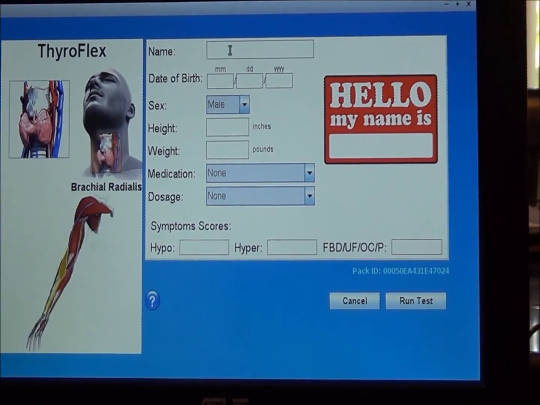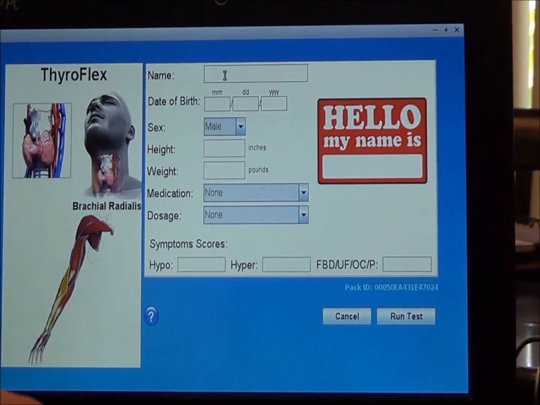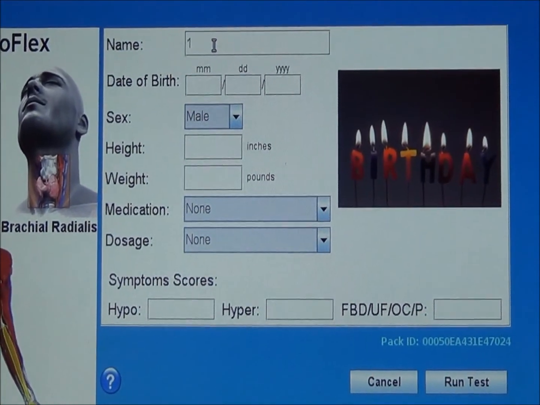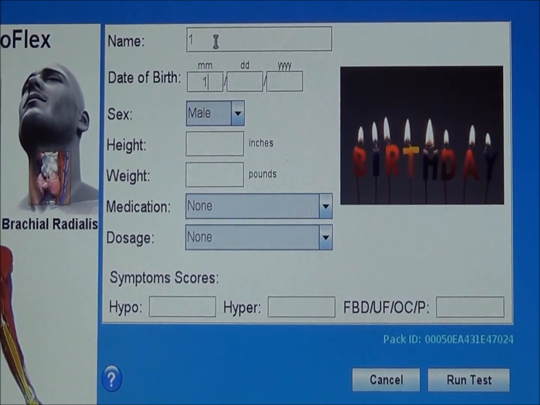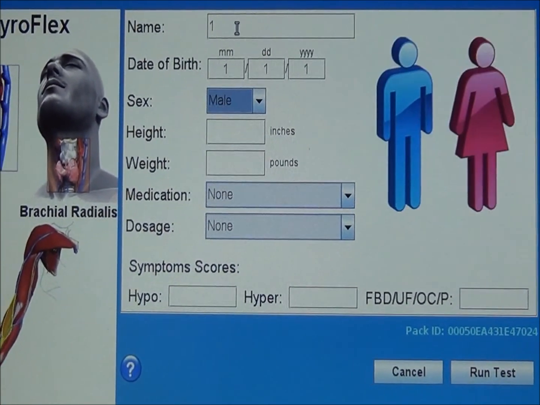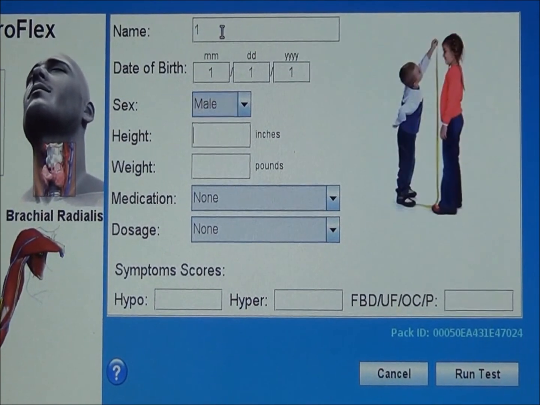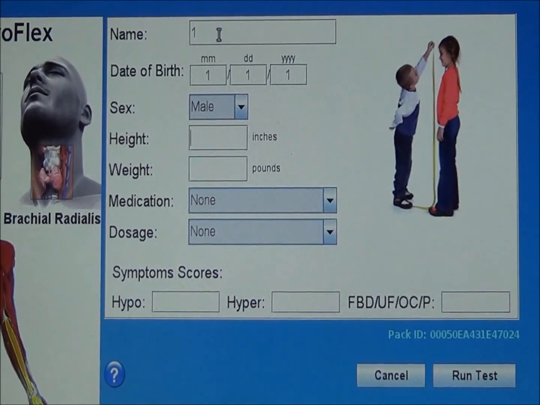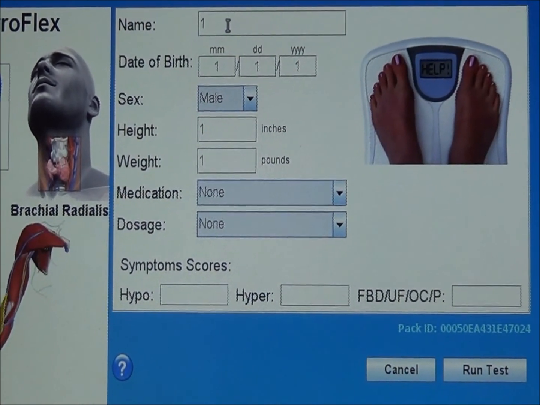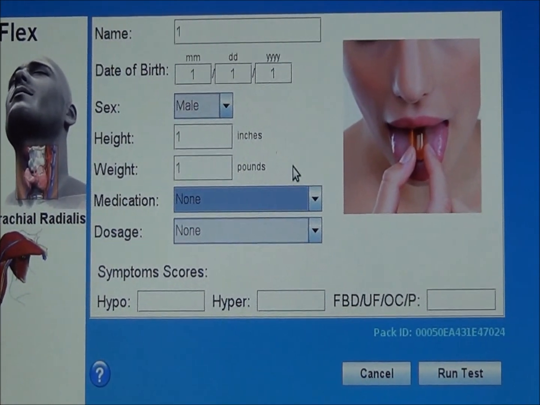Once we get to this part, you then simply fill in the patient's name. For time's sake, we'll just put 1. You then hit Tab. You're going to put in their date of birth. You just simply hit Tab to go from each, whether they're male or female, their height in inches or centimeters, their weight, and then if they're on any thyroid medication.